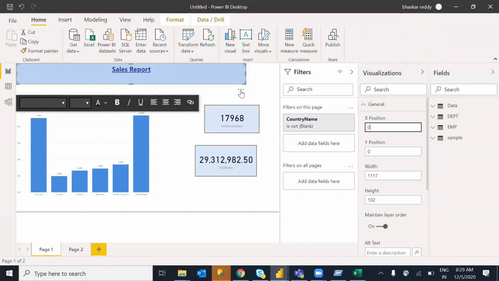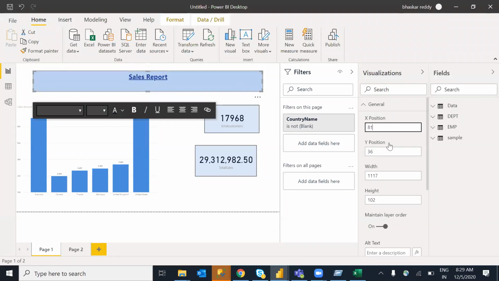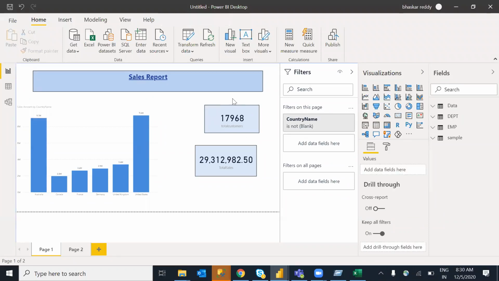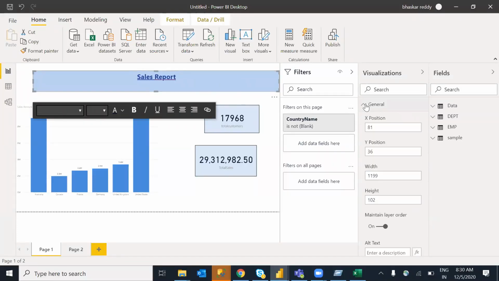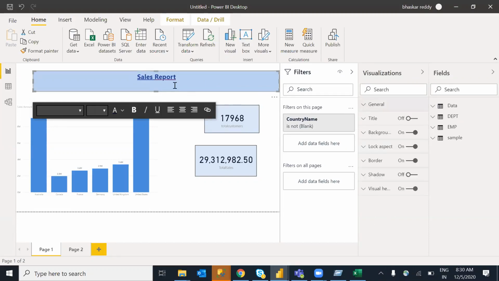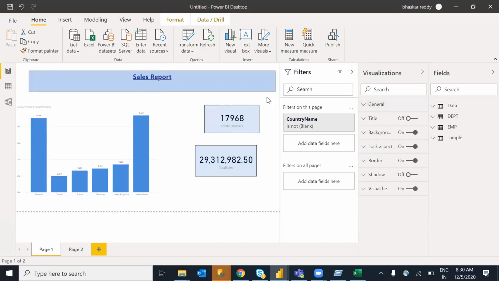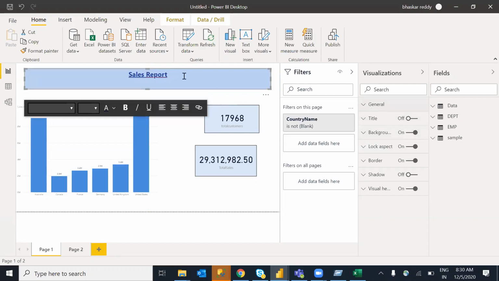Either through the mouse we can adjust it, or from the general property: X position, Y position, how much width, how much height. I want it 1200 width, and it will be increased accordingly. So through the mouse also you can adjust it. Your general property is there everywhere. What is the height, X position, Y position? All these things we can change from the general property, guys.